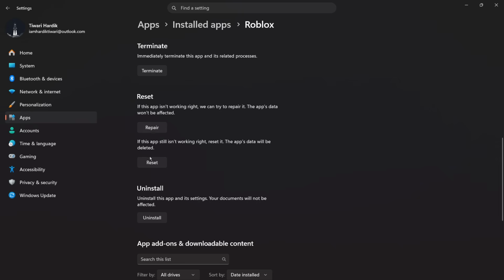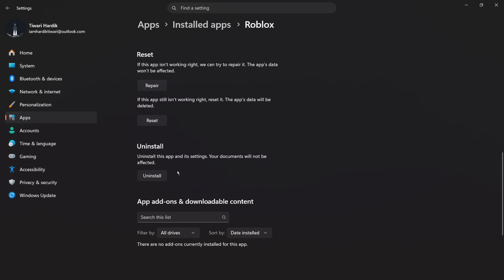If that does not work, try resetting the app because if the app isn't working right, you can reset it. The app's data will be deleted. This means you will need to log in again. Then, if that does not work, one of the final resorts remains that you try to uninstall your Roblox and try to reinstall it, and hopefully, one of these methods will fix the issue that you're facing.